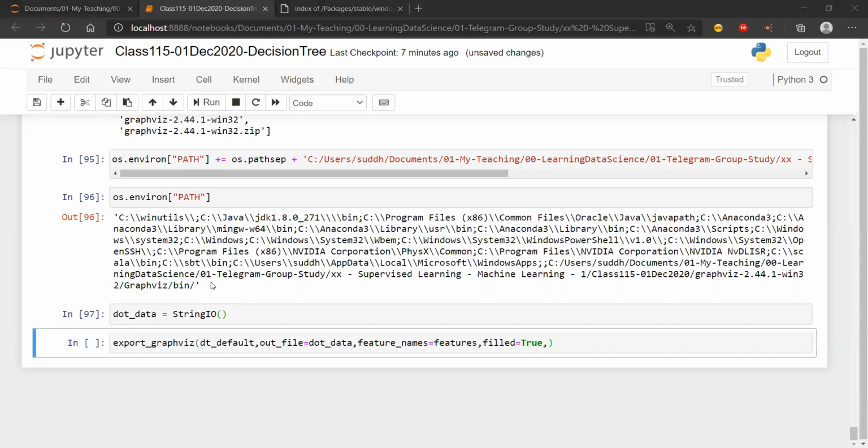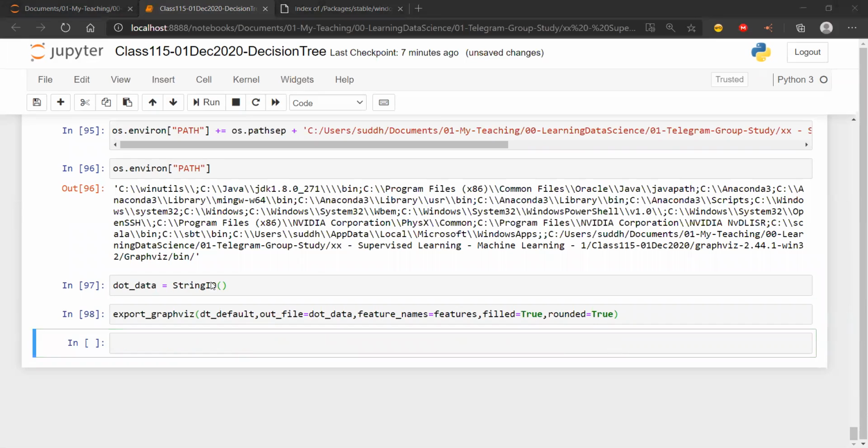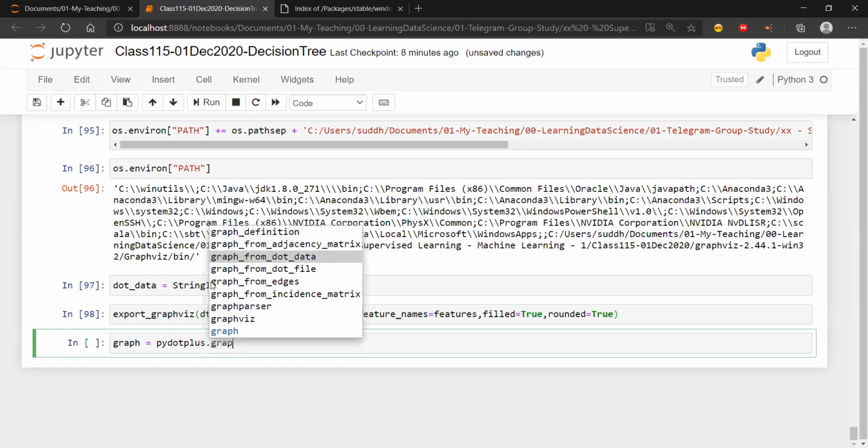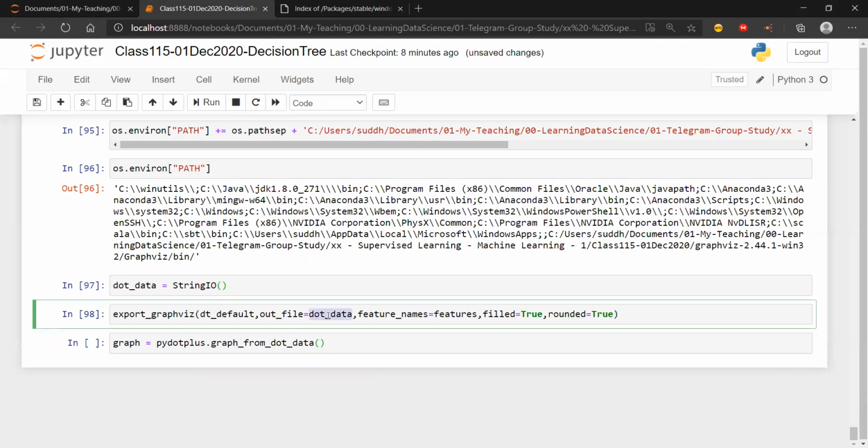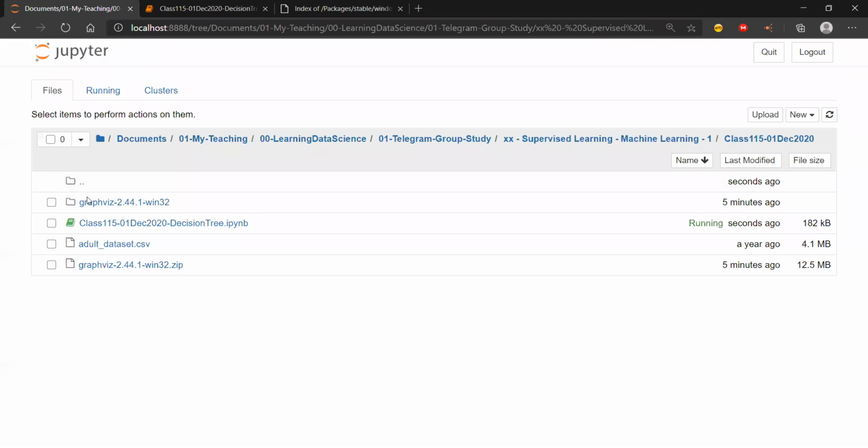Okay, so don't worry. And then I want the squares to be rounded. This actually looks good. So this combination is something which I use, which looks good. Okay, that's all. There is no other reason. Now I want to plot a graph which takes pydot plus. Okay, pydot plus is a library from where I'm going to do graph. Okay, from dot data, I believe. Yeah, graph from dot data, and I'm going to pass this file. Okay, so this is the file that I'm going to pass. Let me see if dot data is created.